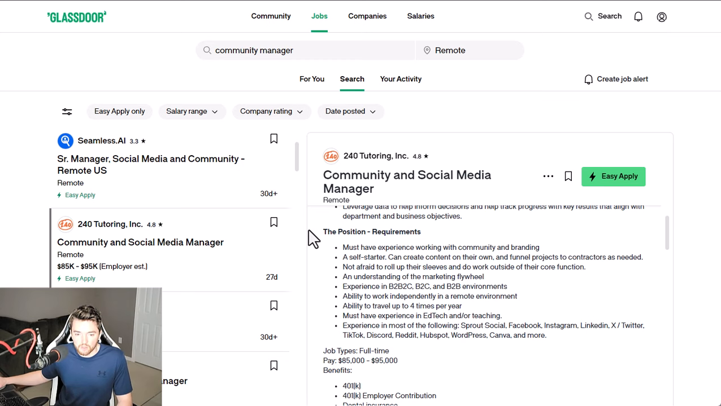So the position requirements for this: must have experience working with community and branding. A self-starter, can create content on their own and funnel projects to contractors as needed. Not afraid to roll up their sleeves and do work outside of the core function. An understanding of the marketing flywheel. Experience in B2B2C, B2C and B2B environments. Ability to work independently in a remote environment. Ability to travel up to 4 times per year. Must have experience in ed tech and or teaching. Experience in most of the following: Sprout Social, Facebook, Instagram, LinkedIn, X or Twitter, TikTok, Discord, Reddit, HubSpot, WordPress, Canva, and more. So mostly online media platforms.